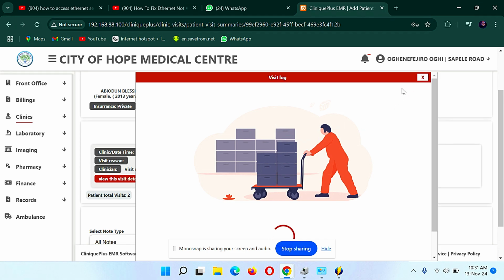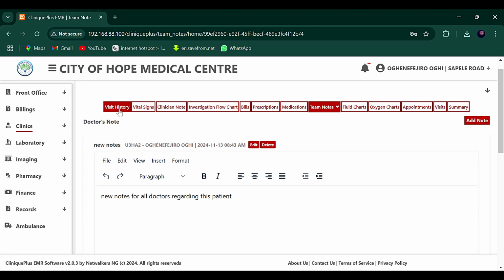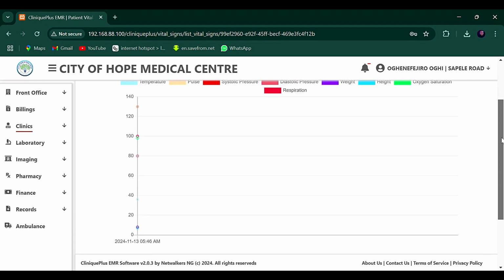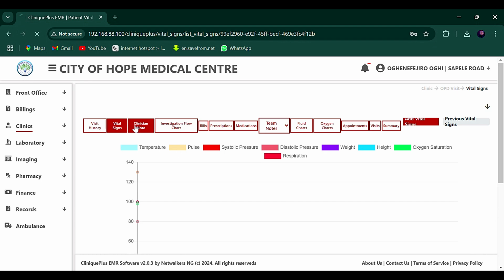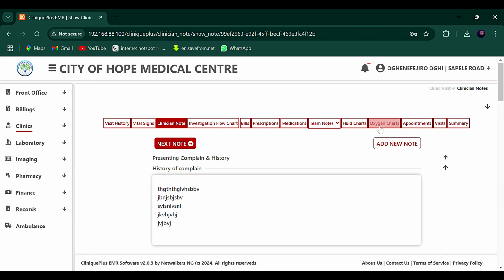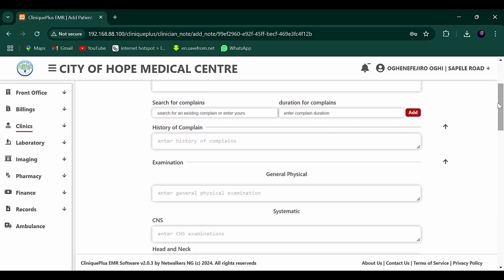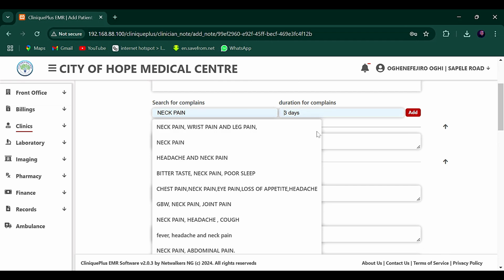Okay, another thing the doctor can do for this patient is to check the vital signs. So you see the vital signs for this patient. The doctor can also add a clinical note for this patient. Let's say add new notes. So the doctor can add a note for this patient. Let's say neck pain for 3 days.